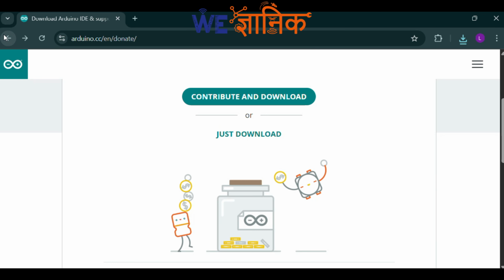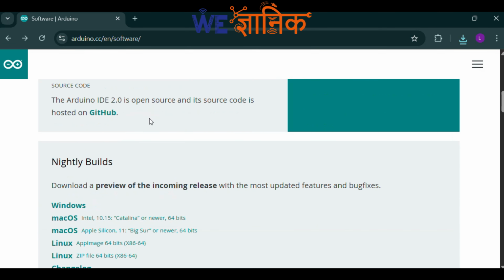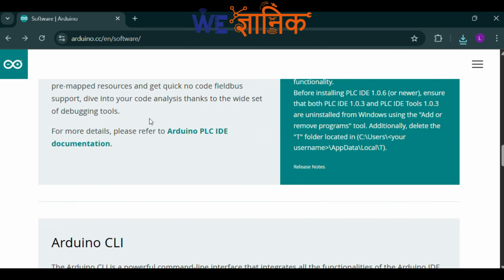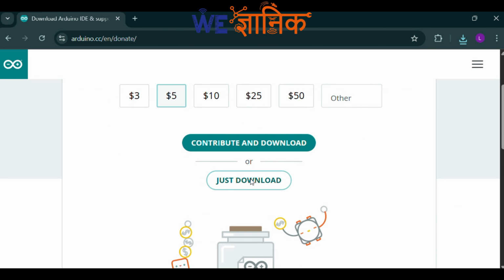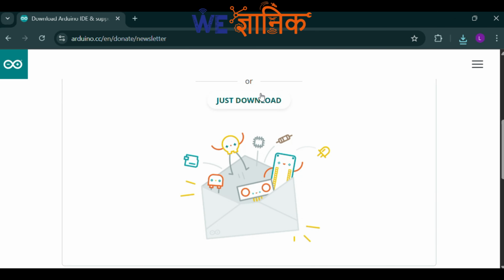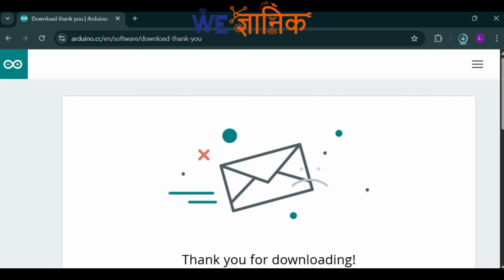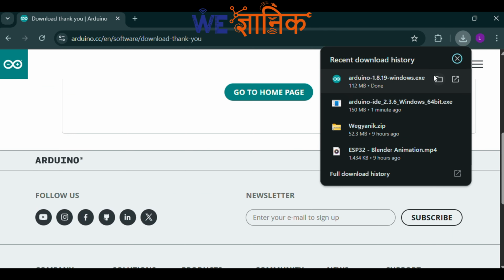Now, for Windows 7 and above users, scroll down further and you'll find Arduino 1.8.19. Click on Win 7 and newer to download it. Then click on Just Download and again click on Just Download. Your software will start downloading.